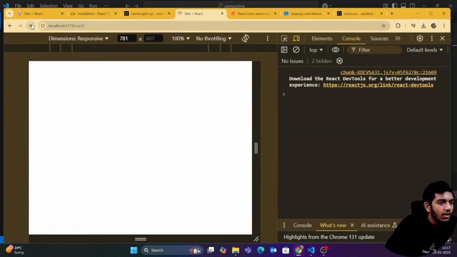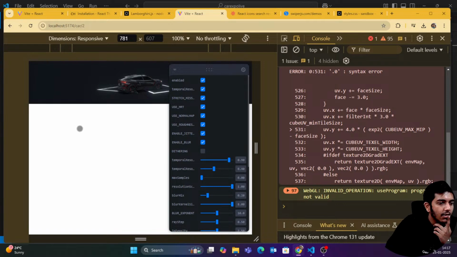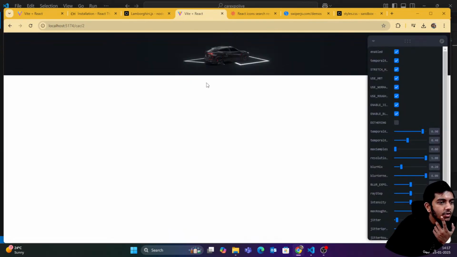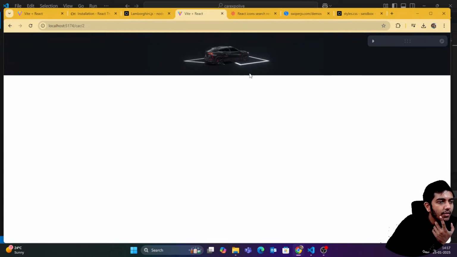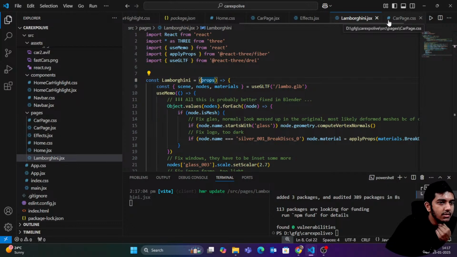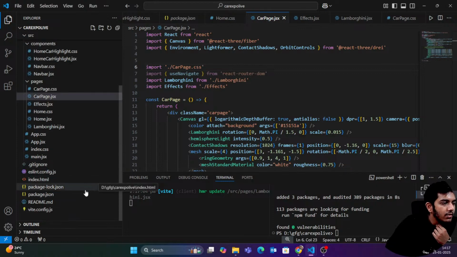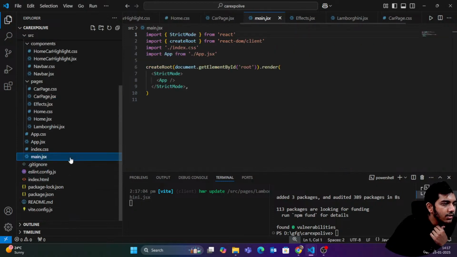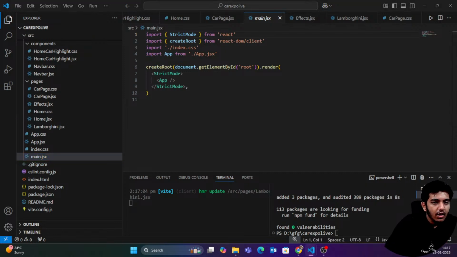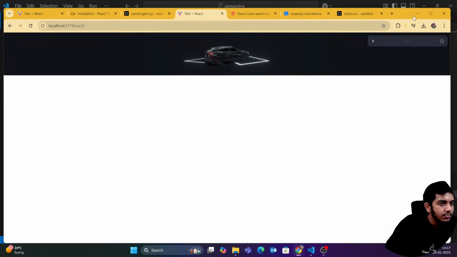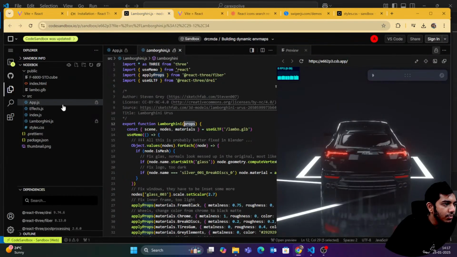Now let's check what's needed more. If I refresh, you would see that yes, we have this. Everything is fine, but we need to style this properly. How are we going to style this? Since we have this car page, car page.css, one thing I would like to do is go to main.jsx and go to the index.js of this project.